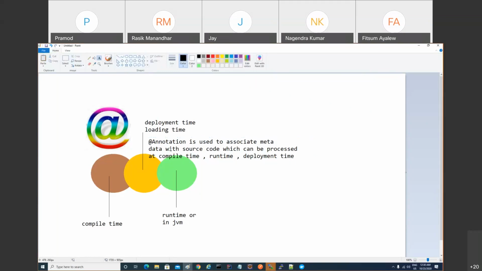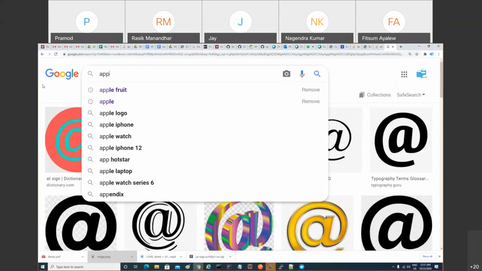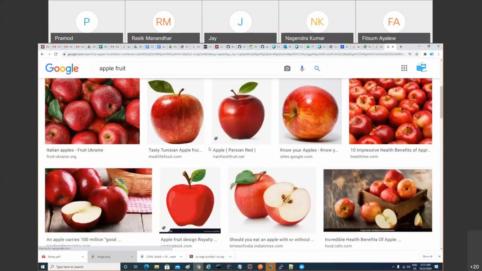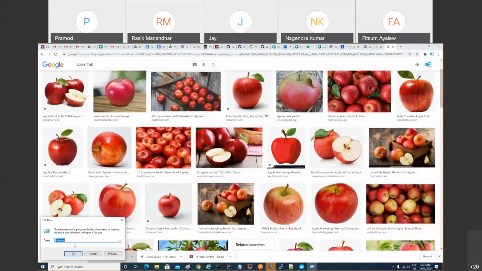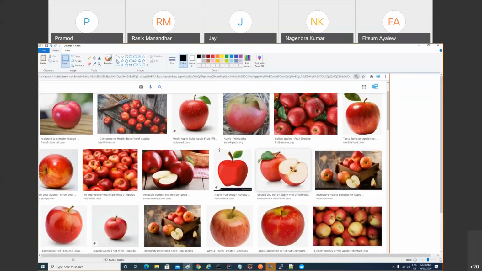Annotation is predefined, and you can make your custom annotation also. Let me give you one example. I'm talking about apple fruit. Here, what you need to do is send some apples to your friend. Suppose you are sending 5 apples.